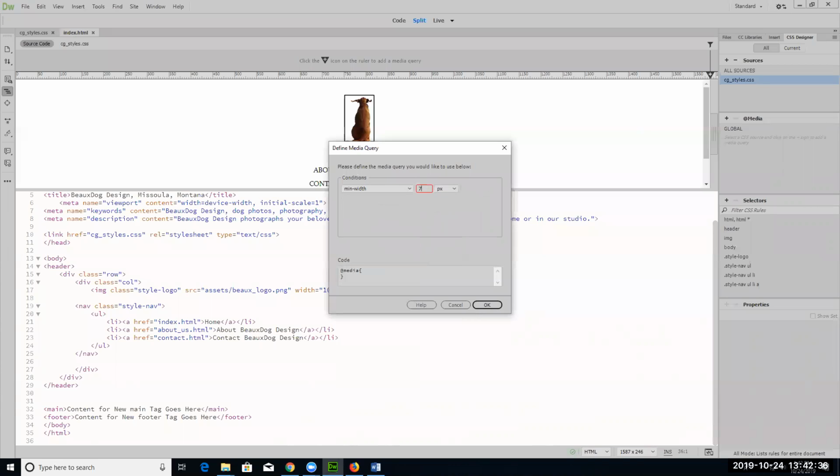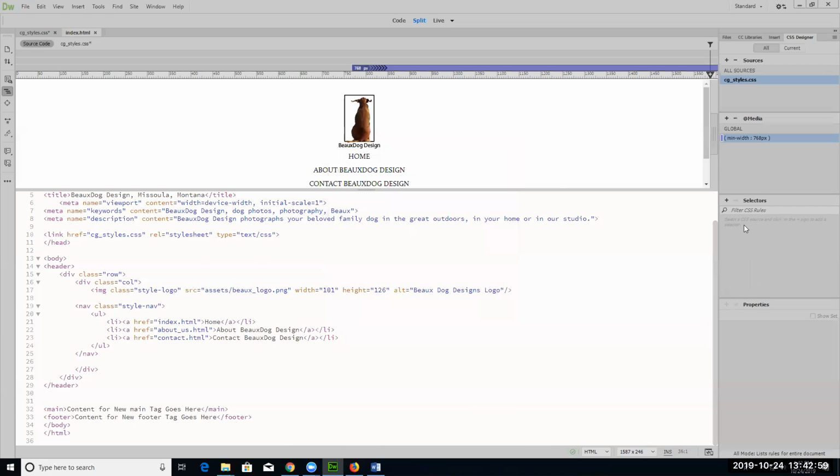And I'm going to tell it 768, and pixels, by the way. There's all sorts of other choices you have here, but pixels would be appropriate. So it helps me out. The code is at media for a min width of 768. It'll put this query here. So if I say okay, then it gives me the query.